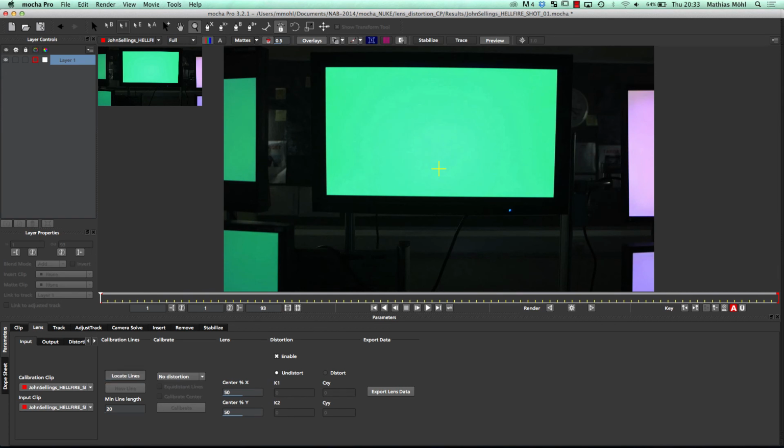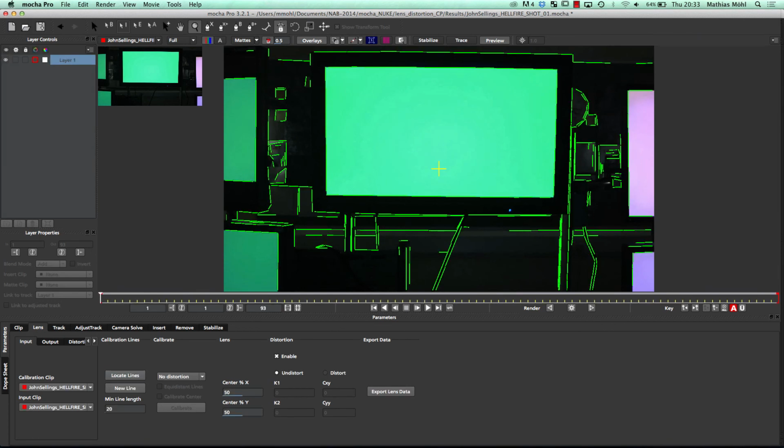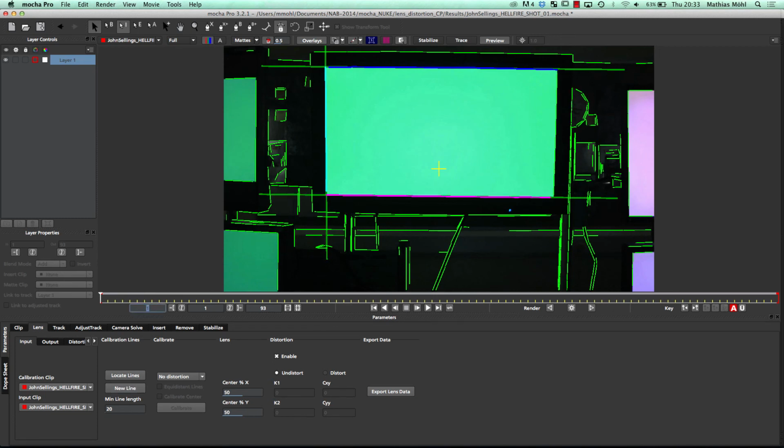You just click on the locate lines, and now Mocha shows you everything where it says this looks almost like a straight line. And then you say new line, and with this new line, you click on everything where you say this belongs to one straight line. This should actually be one straight line, although due to our lens distortion it's not. Say again, new line, and you see here, new line, here, and another new line, here, here, and here.